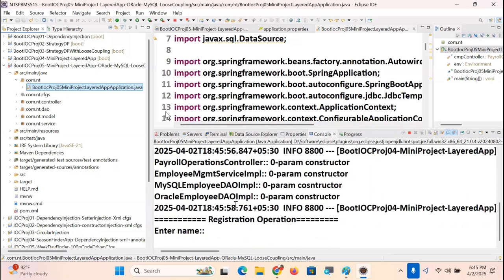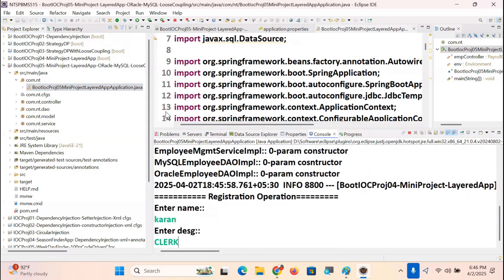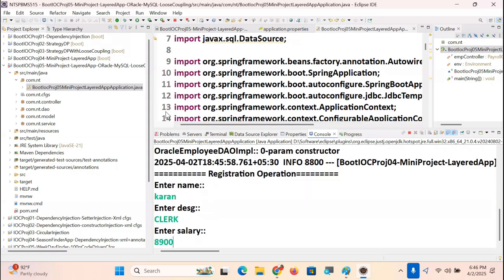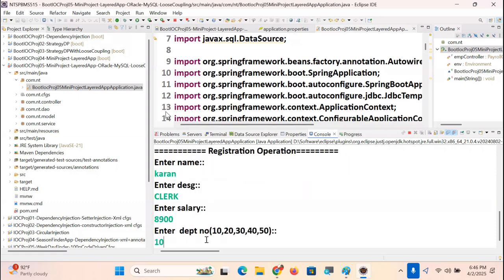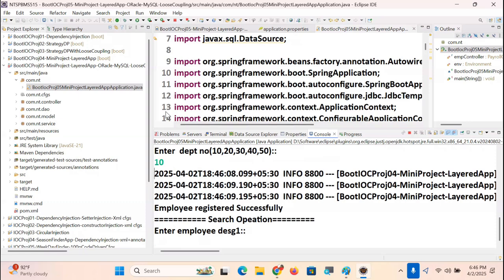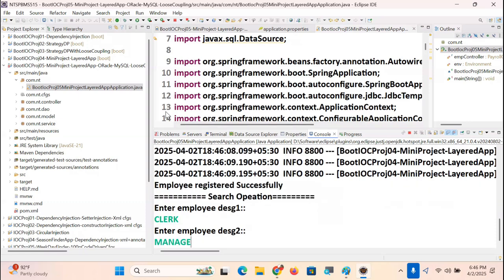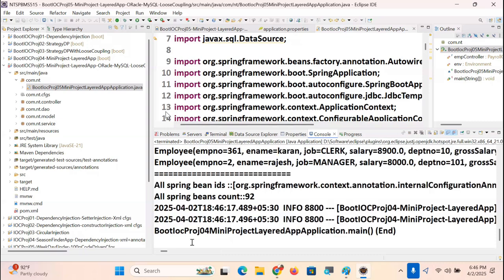Okay, name, current, designation clerk, salary this, department 10, designation clerk. What is there? Manager. Again, clerk. Check it out. How many have come? That means because I excluded that configuration class, 8 Spring Beans that are coming from that configuration class are not working or not, guys. Okay.